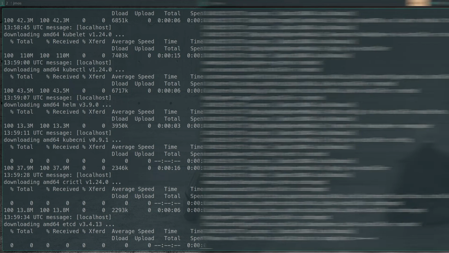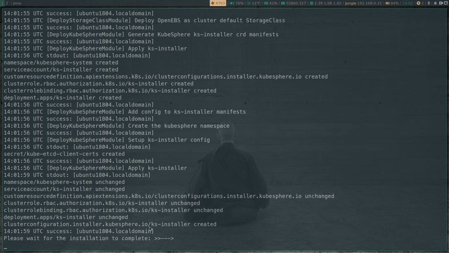So bear with me. Okay, as you can see here, it's using the KS installer tool to install KubeSphere on top of the Kubernetes cluster, and it says please wait for the installation to complete. So it's going to wait for all the required pods to come up and be in the running state before we can start accessing the web UI. At the end of this command, it's also going to show us the URL to access and the admin credentials for the KubeSphere web UI.